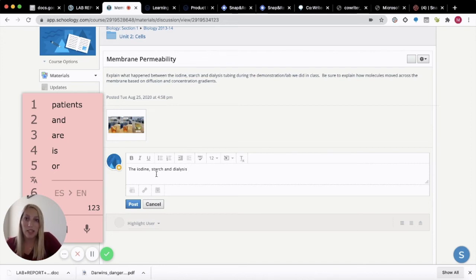So of course, as soon as I throw on any kind of punctuation, it is going to read that back to me and give me that support. The iodine, starch, and dialysis.